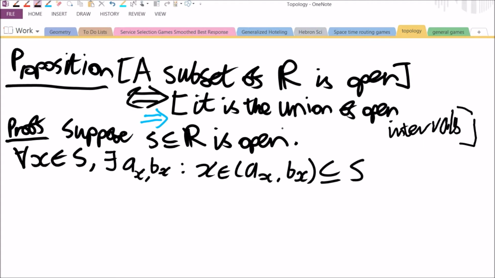So that's just our definition of an open set in the Euclidean topology. Now, the thing here is that every point X in this set is associated with one of those intervals. And so all we have to do now is write that S is equal to the union over all points in S of these open intervals, (A_X, B_X).